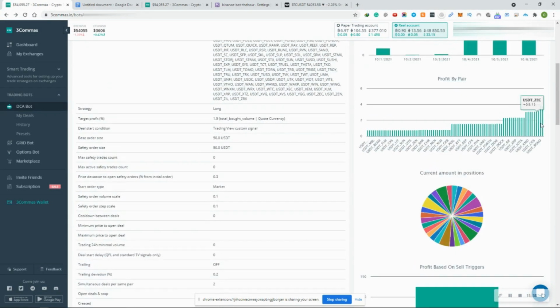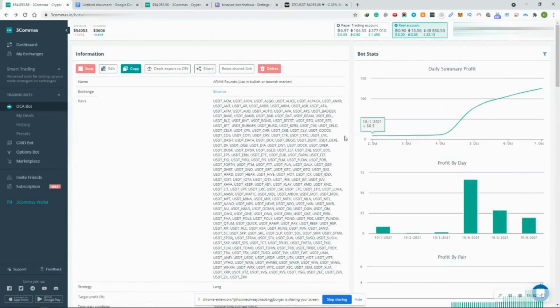Let's see what we have today. So I'm still very good on USD Strax. So yeah, you can see it keeps going up, right? So the momentum, the daily profit summary keeps going up. Okay, so that's what we want to see. So that's really good. So that's pretty much about it.